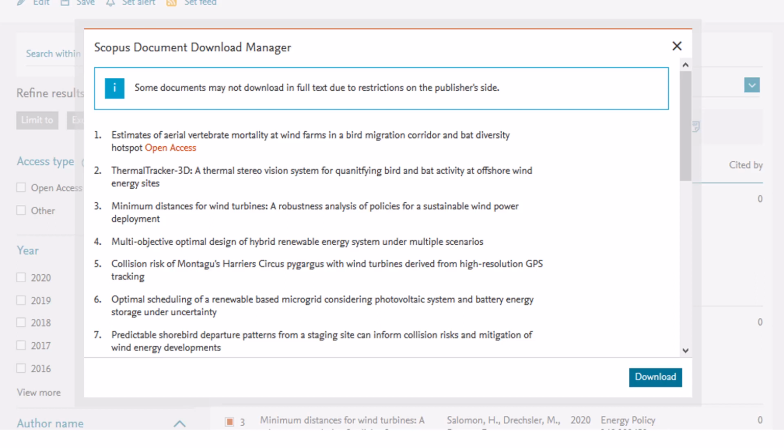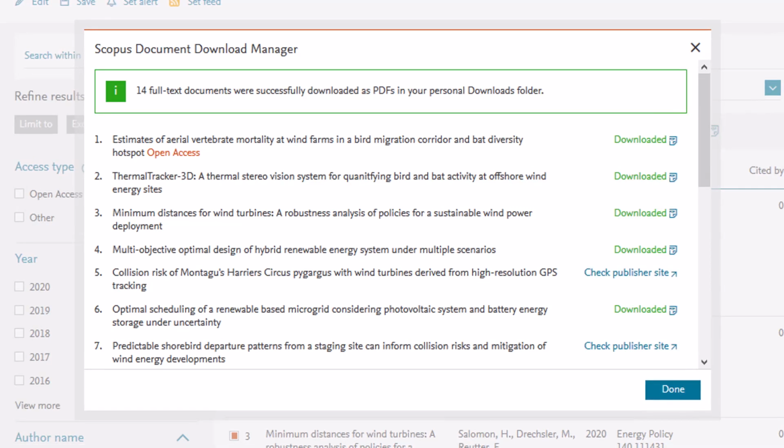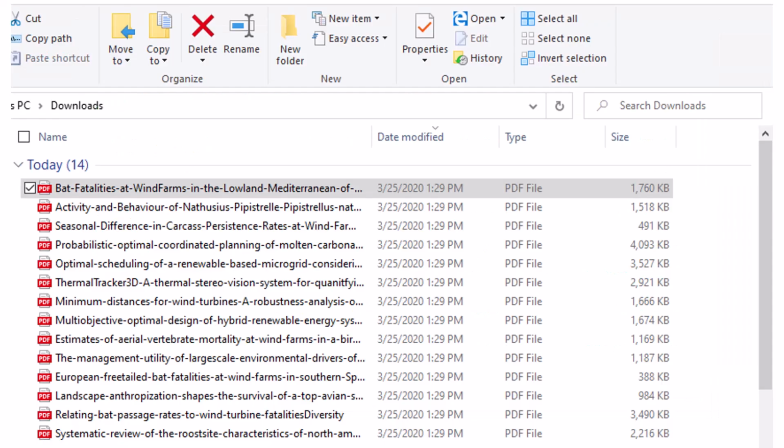Note, however, that the download manager may not be able to get all of the PDFs that you could get by clicking on the Find It buttons. In this case, Scopus found PDFs for 14 of the journal results, the 20 results on this page. They were saved to my Downloads folder, and notice that the title of the article is actually in the name of the PDF, so that helps to make it easy to see.